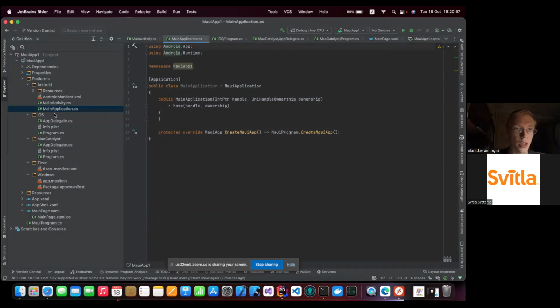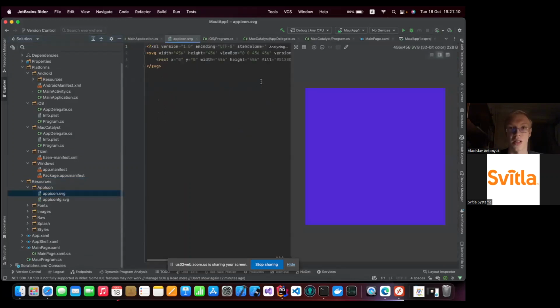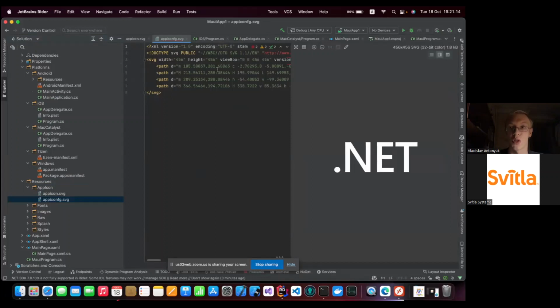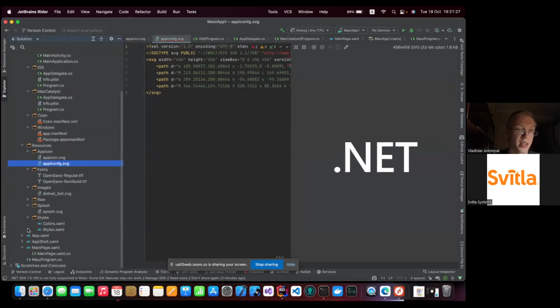Also, let's go further. As for resources, it's now a single folder where you store all your resources. Like the app icon, it's now, for example, just an SVG image, which will automatically regenerate and create your PNG file, and it will automatically resize it. The same for fonts, images, splash screen, and styles.